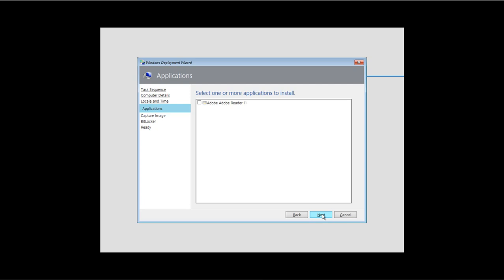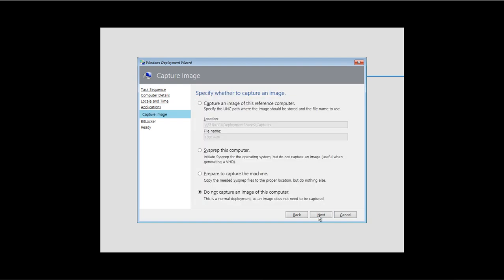Now remember, we have added the application also. So whether you want to install it or not, you can decide here. I want to install that application also. If you have added multiple applications, then you can select which applications you want to install. Then next. Now here it is asking us to capture the image. If you want to capture the image, then you can select one of these options. Now we don't want to capture the image because this is not a reference computer.